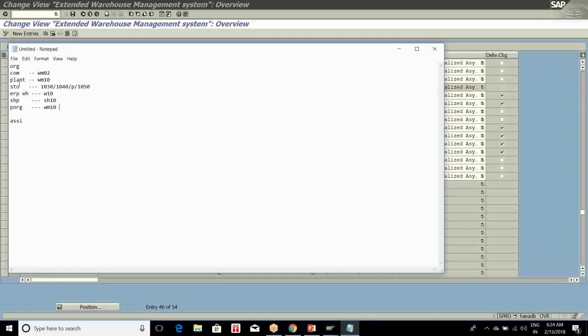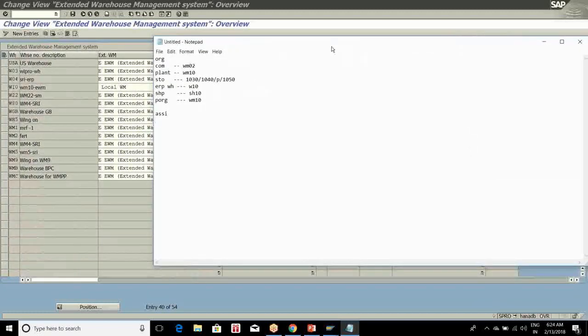This is what I have done so far. The organizational data I've created and the assignments I've done with this. This is what I've done on the ERP side. Clear?